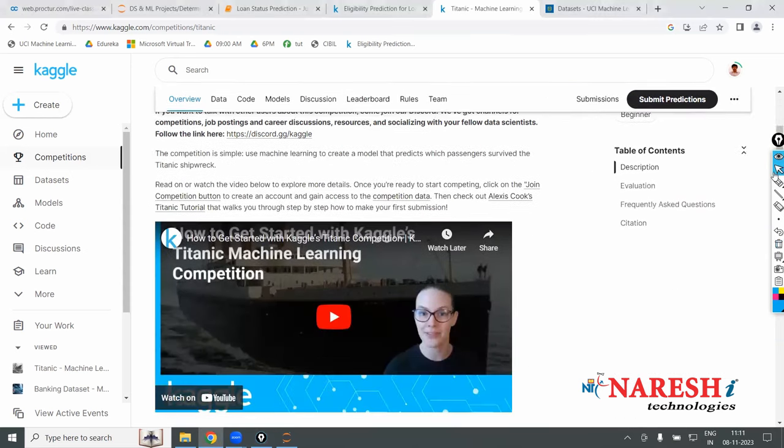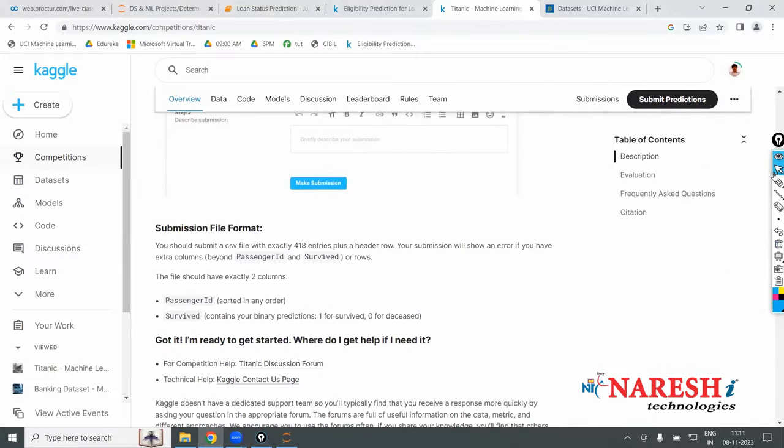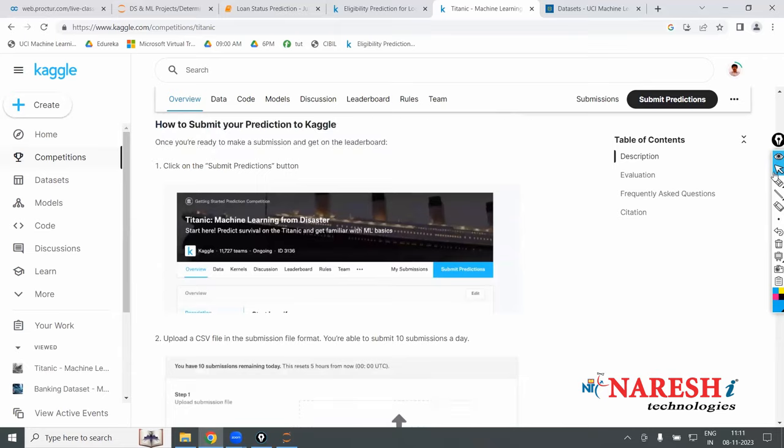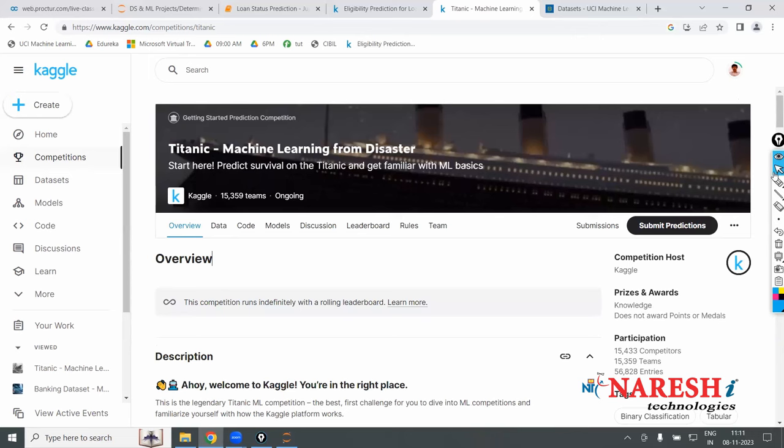Now, what is this Titanic data? First, you are going to understand the overview of the Titanic. As everyone knows Titanic, we have seen it in the Titanic movie also, of course long back. In the movie, at the end, there is some kind of disaster, and due to some reason everything collapses. Many people died, and some people survived. Now the question is whether the person survived or not. That you have to estimate.